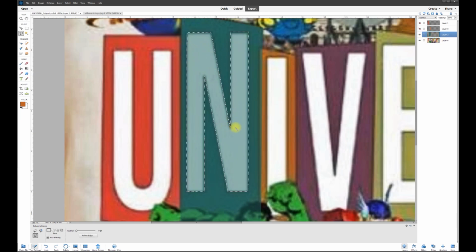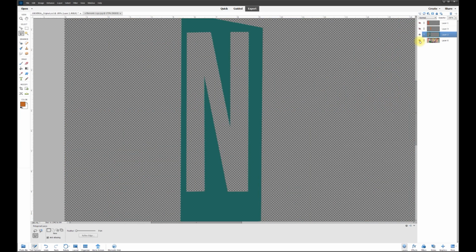Since we have the green chosen, all I have to do is hit delete, boom, and that deleted the N letter out of the green background. I'll hit Control D to deselect. Let's bring the opacity back up to 100 on that background. Now, if you want to see these two letters, what we've done, I'm going to turn off the original layer of Universal here. I'll turn it off.